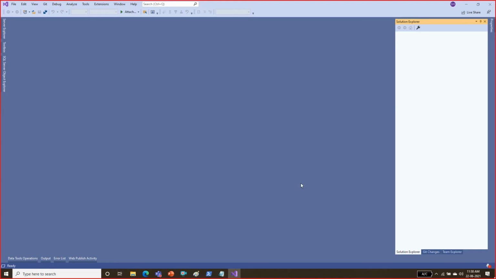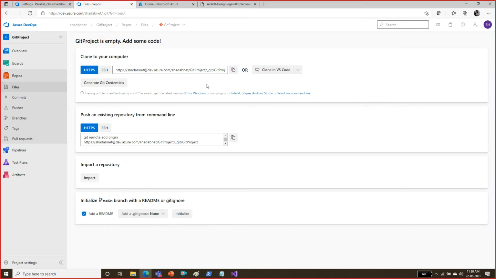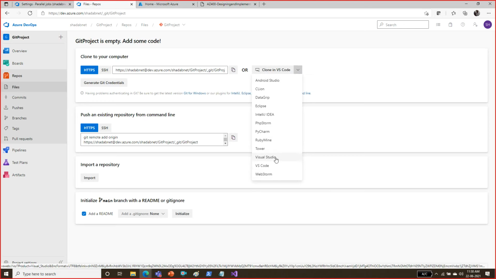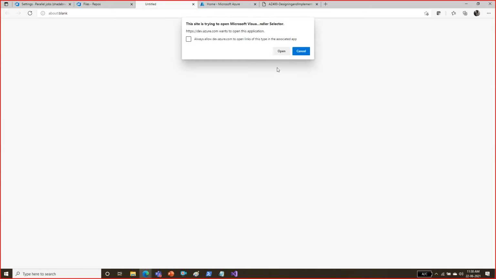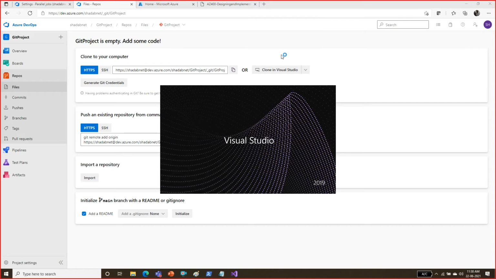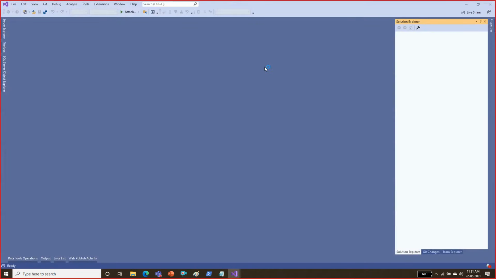Now I need to clone my repository from DevOps to my local machine. I'll go to the blank project which I've created, and there is a copy button available here. To clone the repository, you can directly click on the copy button, or you can select from this drop-down to clone with Visual Studio. Either click on Visual Studio or directly click on this button and clone into your Visual Studio. Let me try with this, to see if it opens with Visual Studio. You can see it's opening with Visual Studio.